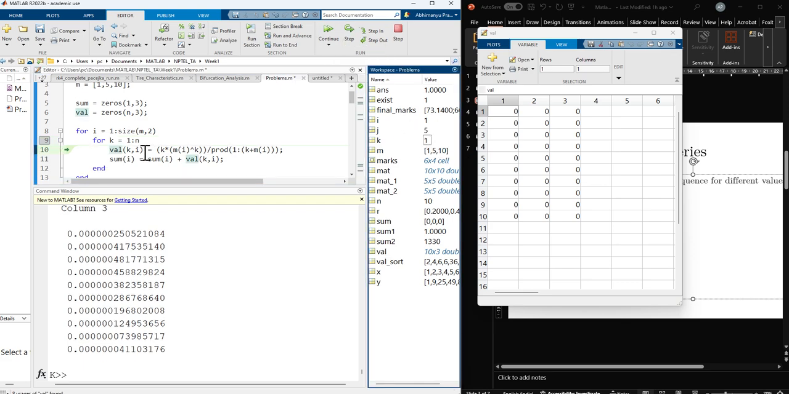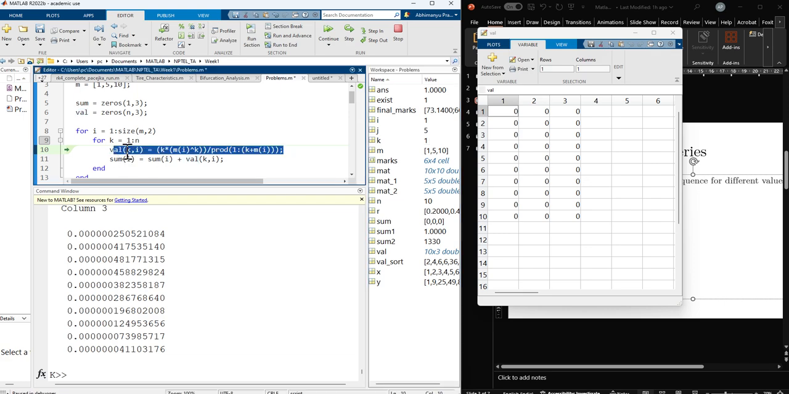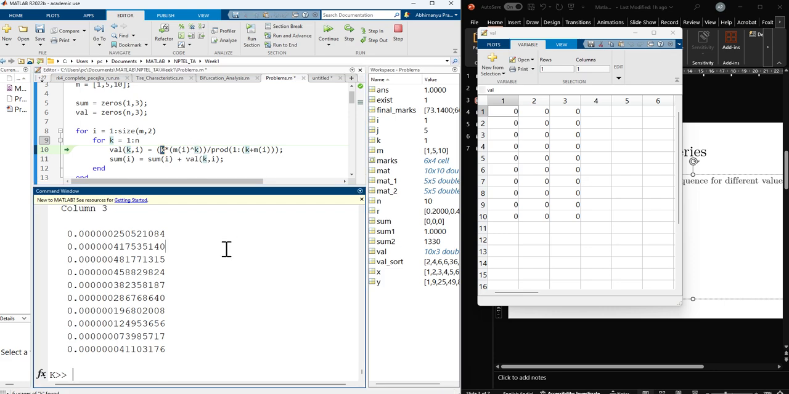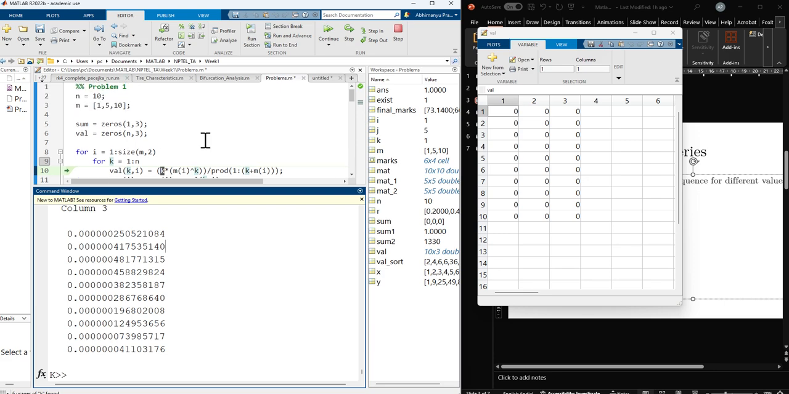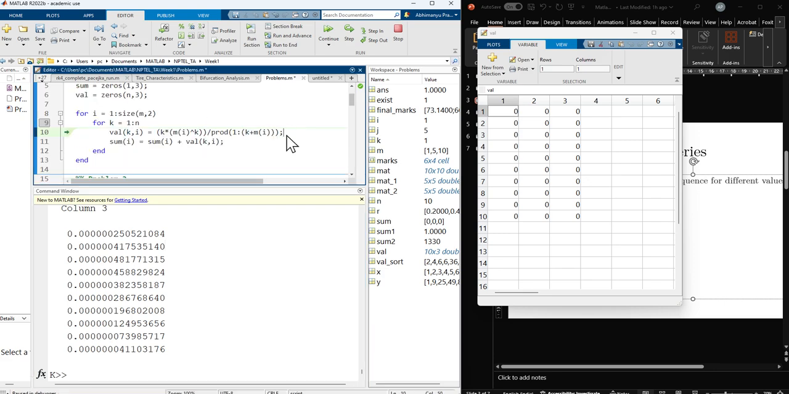My val is still a 10 cross 3 zero matrix. Now I'm evaluating this for k is equal to 1 and i is equal to 1. So that means for val 1 comma 1, here k is 1. Here k is 1. i is also 1, so I'm taking m i, so that will be 1. I'm taking k again. So this is simple. It is similar to what we had done previously. So it changes the first value. Okay. Now if I also show sum to you.